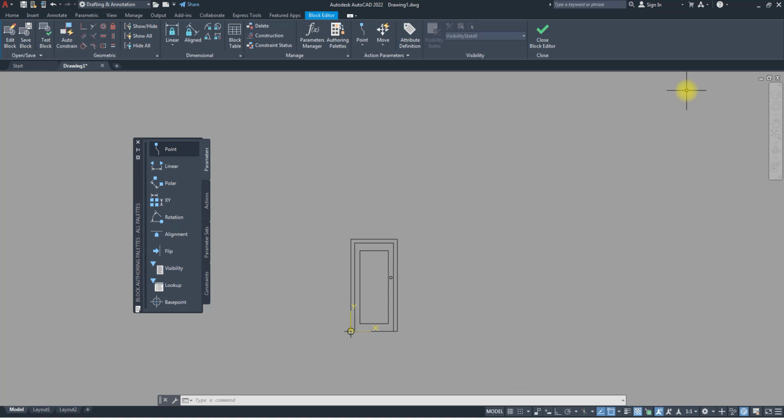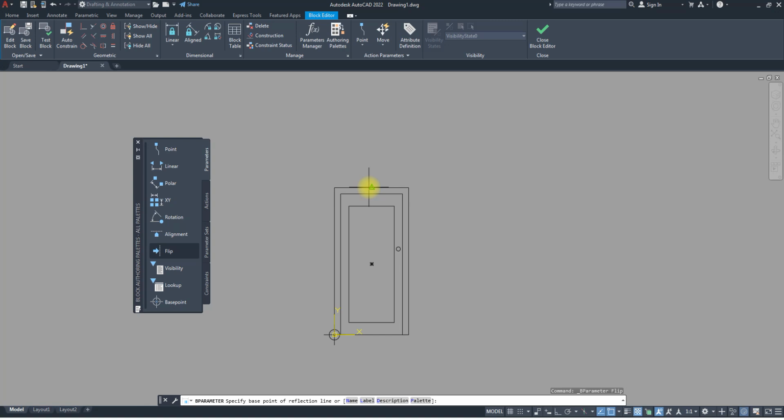The next simple thing we can also add is to flip this door. So what if I want to flip it so that the knob will go to the other side? Can we do it? Yes, we can. And that means we have to add a flip parameter, right? So if I click on flip parameter, it's going to tell me to specify base points of a reflection line. So that means where the reflection line for the flip will be. I know that I want this door to be flipped at the center, right? If I want it to flip at this guy, that means this is going to be my base point, right? Am I making any sense?